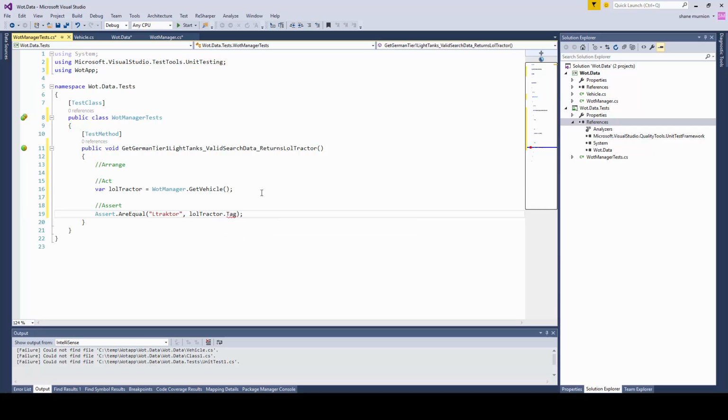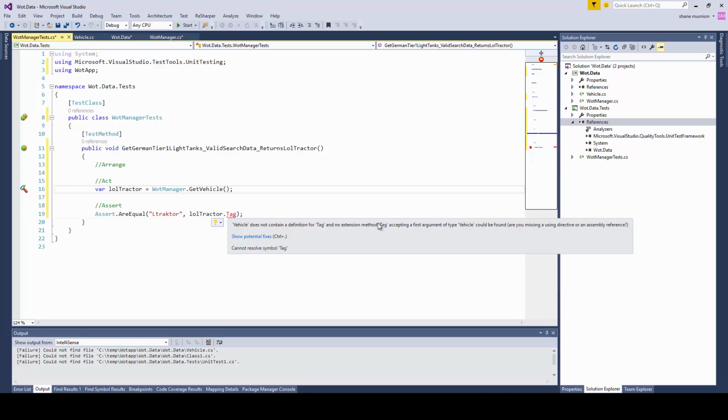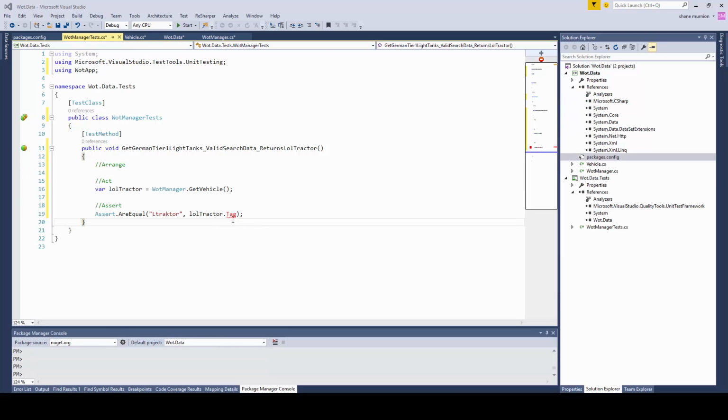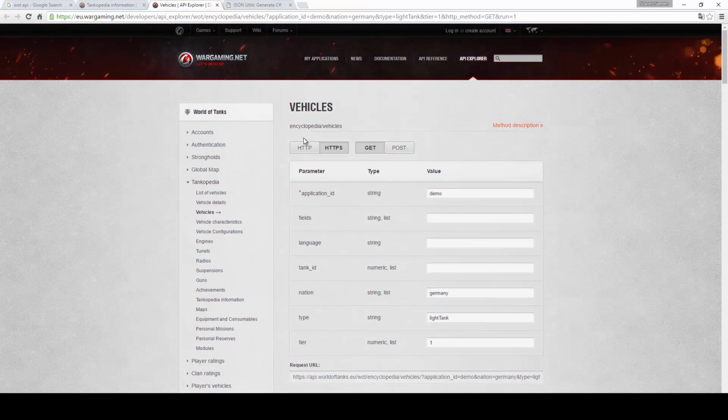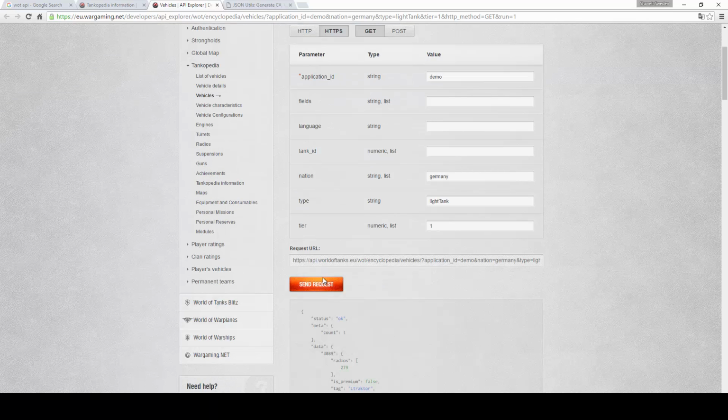Now, as you can see, this is failing. We can't even compile because we don't have any tag. We don't have anything. Our vehicle class is completely empty at the moment. Now here's a problem, because as you see from the JSON data, the amount of information that we can return is very, very large indeed.